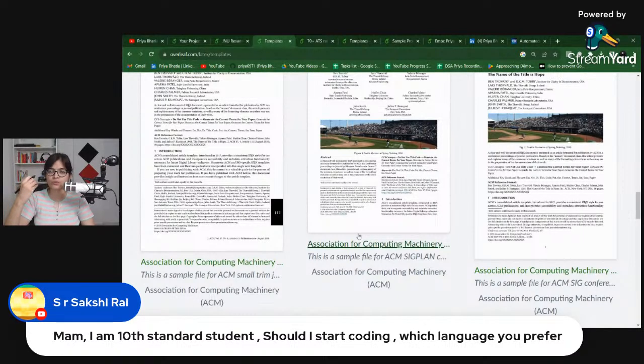If in future you want to write a research paper of your project, if you want to do a publication in conferences, how you can do so, or whatever experience I have gained so far with respect to writing a research paper for any publication, I'll try to share it with you all in the upcoming videos. I hope it would be helpful for you all.